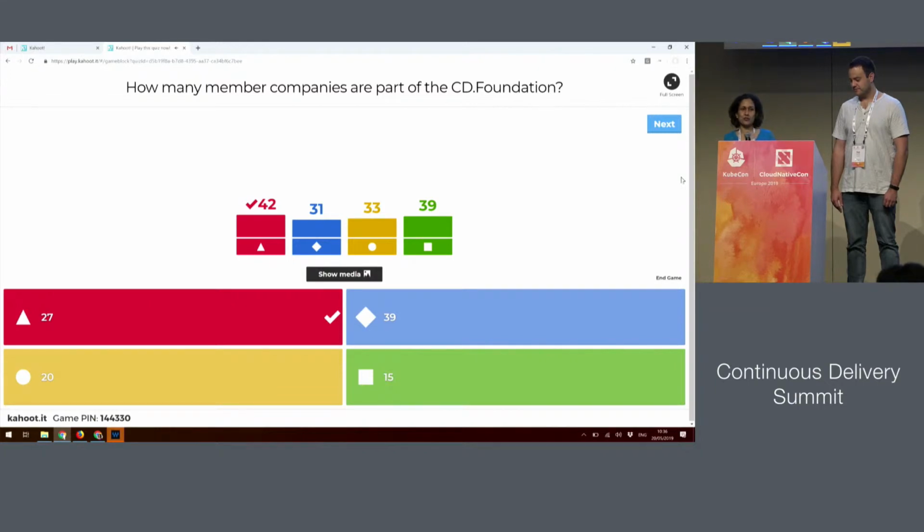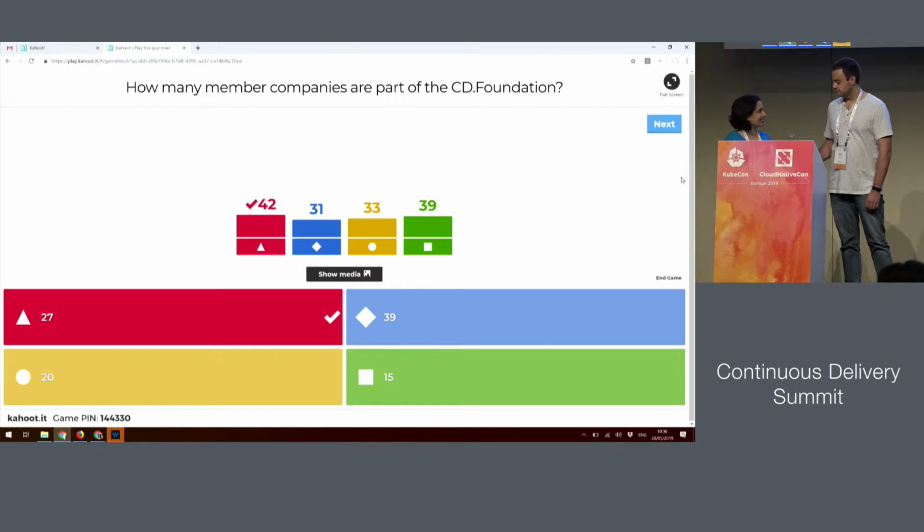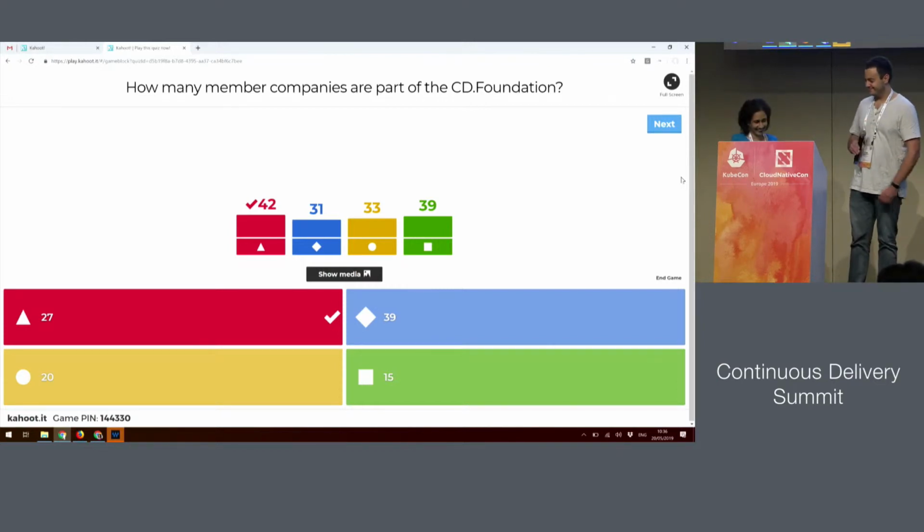Okay, so 42 of you knew it's 27 companies. If you look at the website, we've got 26 members there, plus HSBC missing their logo. But yeah, off to a great start. Did you know that, Dan? Yes.